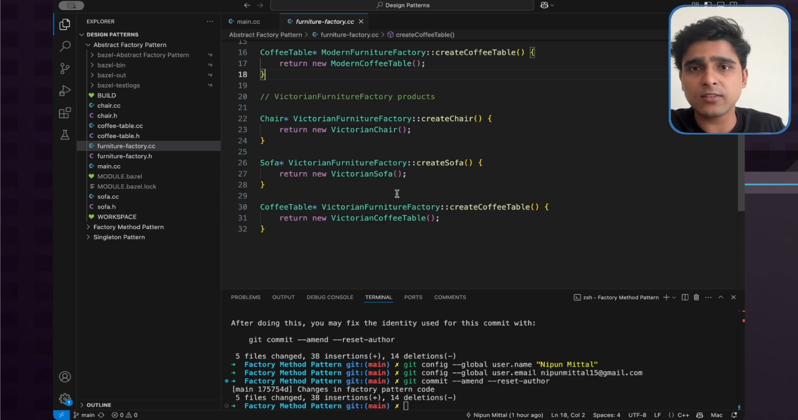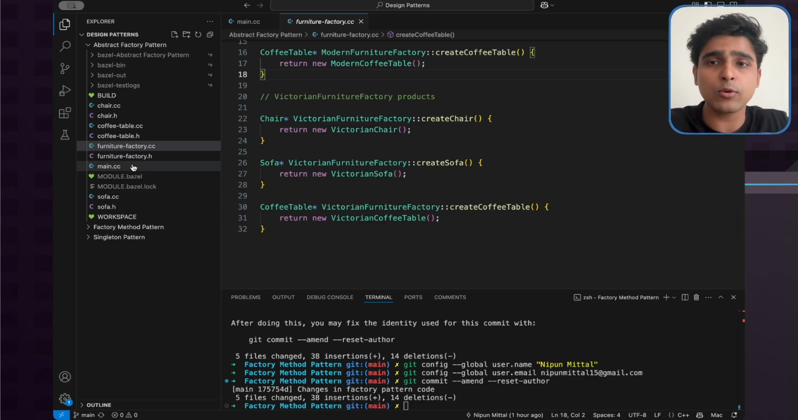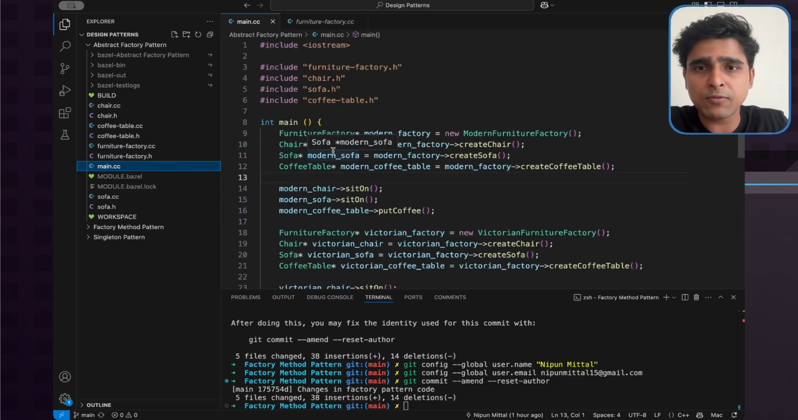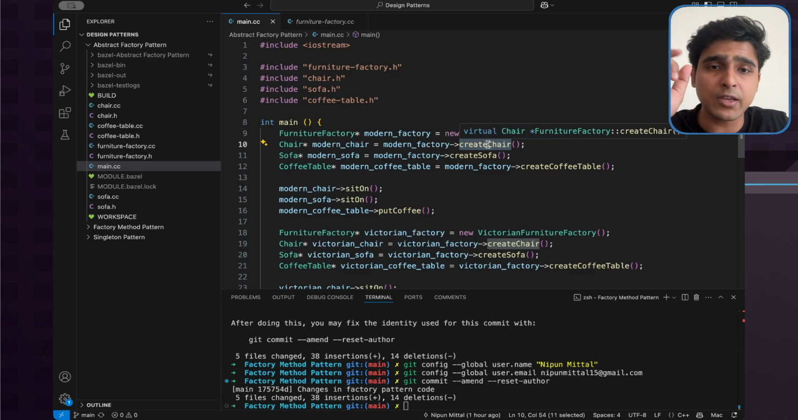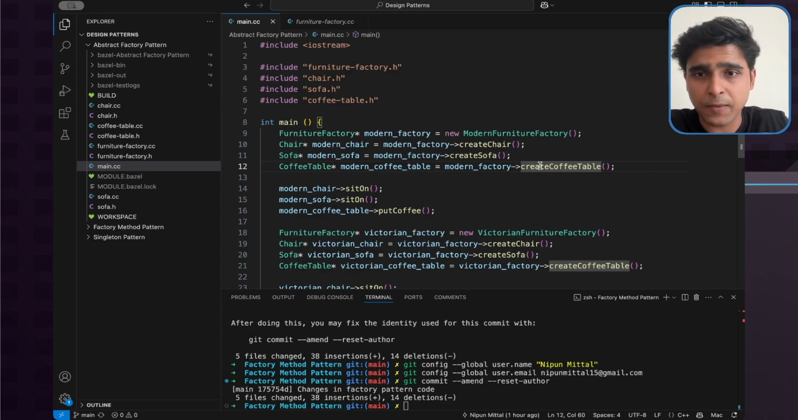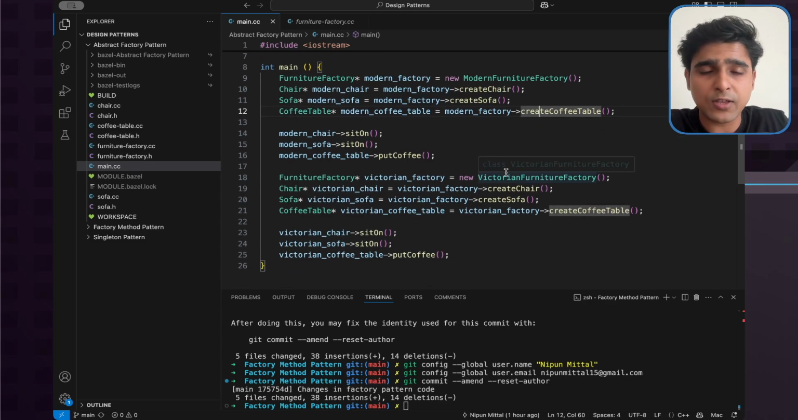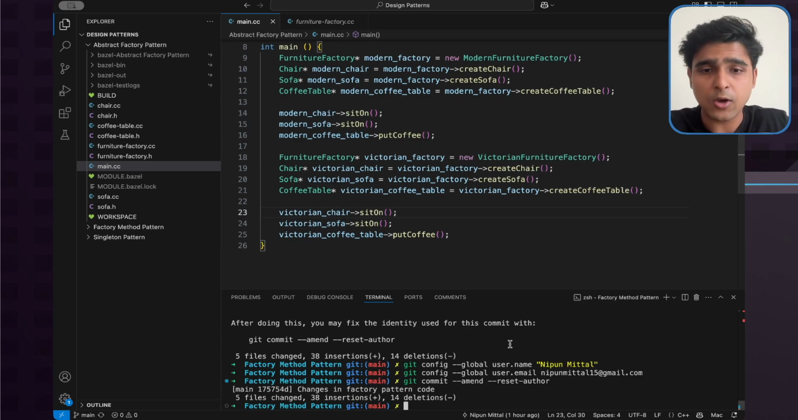So with the code in place, let's see how it all looks. So in the main file, we can see if we create a factory of type modern furniture factory, the client doesn't need to know what is the type of this furniture factory. Now, whenever client will call create chair, a modern chair will be created, modern sofa will be created and modern coffee table will be created. Similarly, if the client gets Victorian furniture factory, appropriate chair, sofa and coffee table will be created. We can see it also.